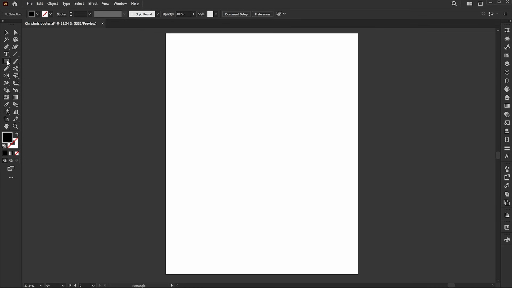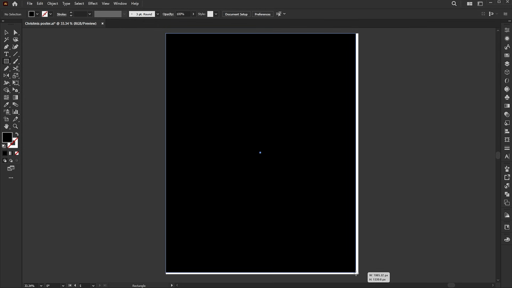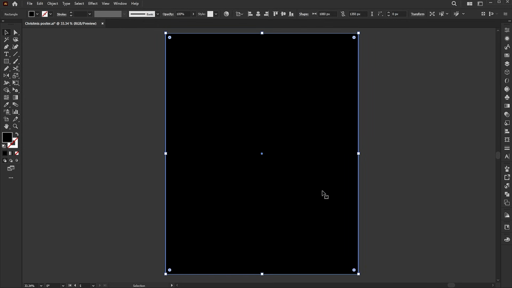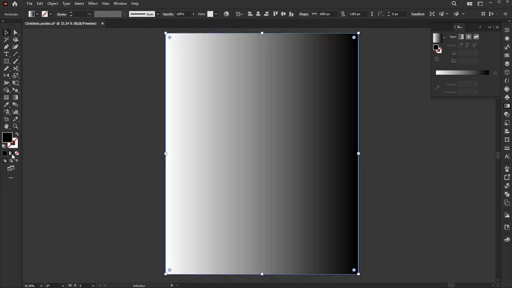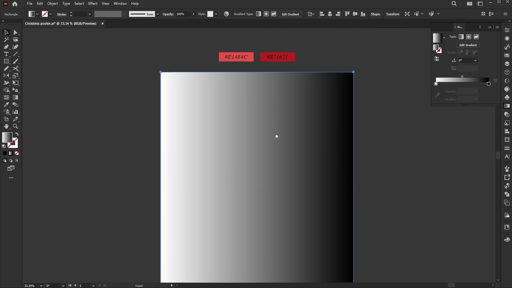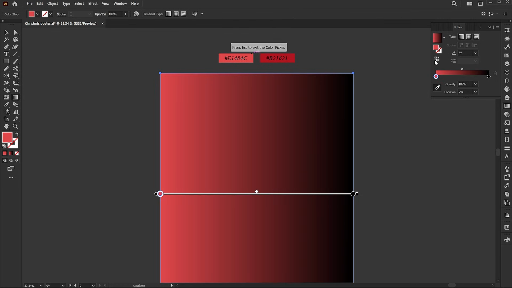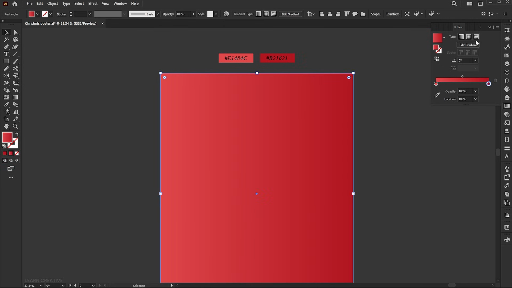Go to the rectangle tool and draw a rectangle the same size as the artboard. Apply the gradient to it. Select the first point from the gradient panel, and use the eyedropper tool to apply the color. Repeat this with the other point, and change the gradient to radial.